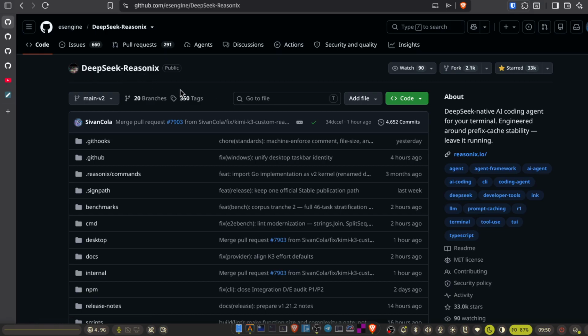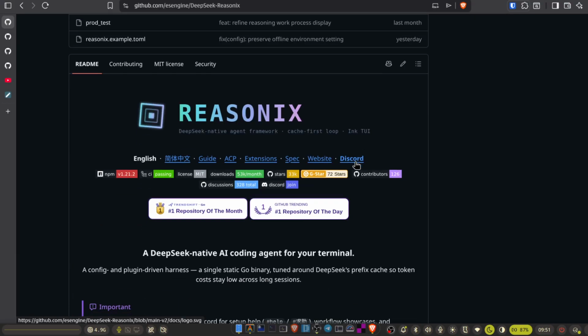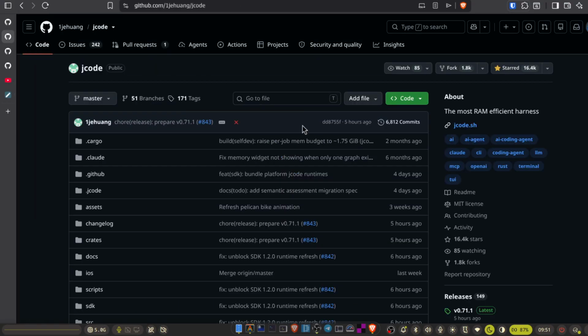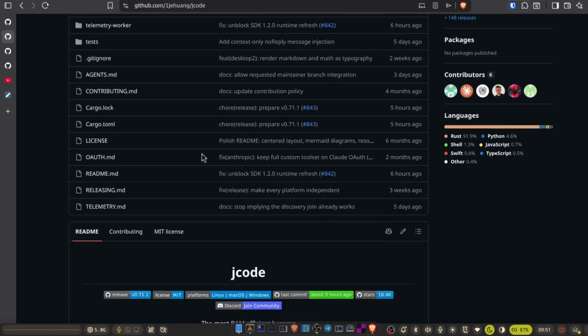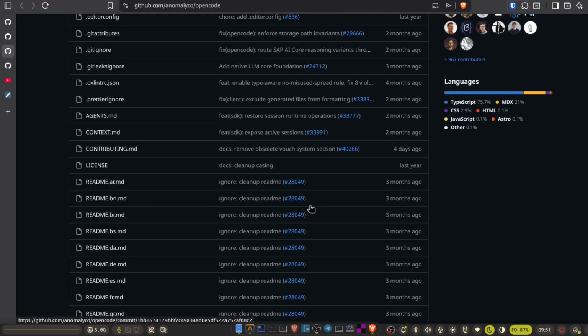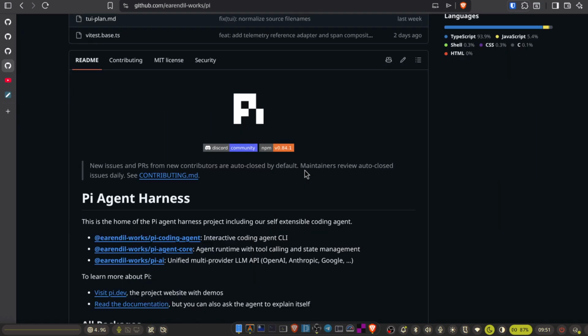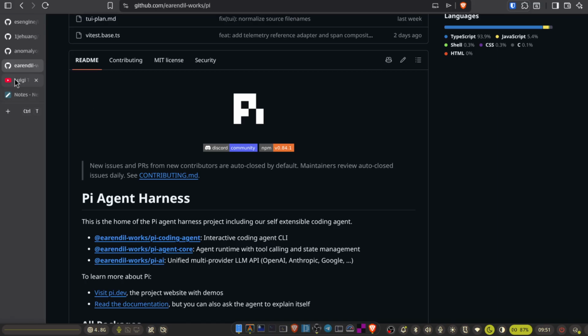So the first harness is Reasonix, which is maybe the official Deepseek V4 harness. And then we have Jcode, which is a newer one, which is also very cool, and it is written in Rust. And then we have opencode, which is probably the most famous one, all-in-one agent. And then we have Pi agent, and we will test all the agents inside a sandbox.